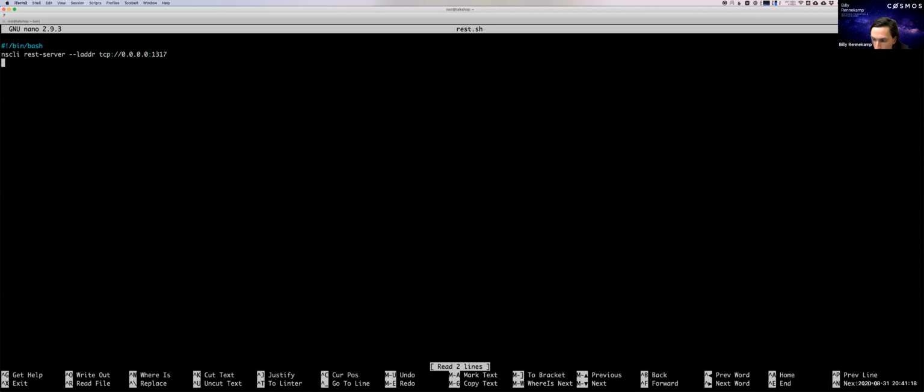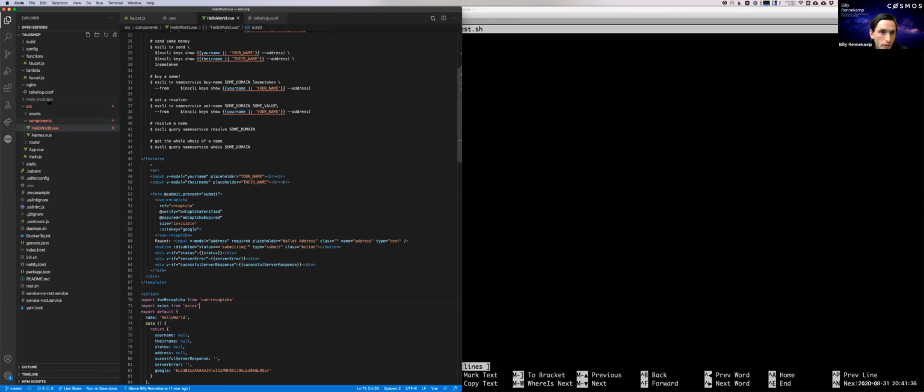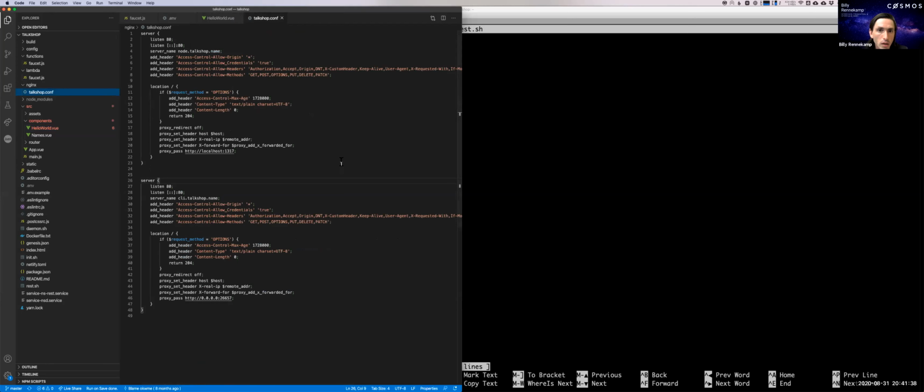However, I want other people to be able to access this. And so in coordination with my Nginx file, I broadcast my REST server at 0.0.0.0 port 1317. And then inside of my Nginx file, which we can take a look at, which is part of that code base I mentioned earlier, this is okayWithMe/talkshop. You can see that I'm broadcasting on port 80, node.talkshop.name, and that is getting redirected to localhost 1317. That is the actual Tendermint node.